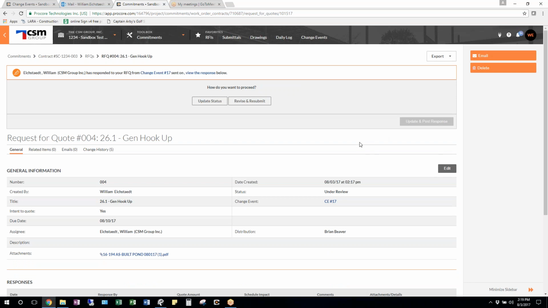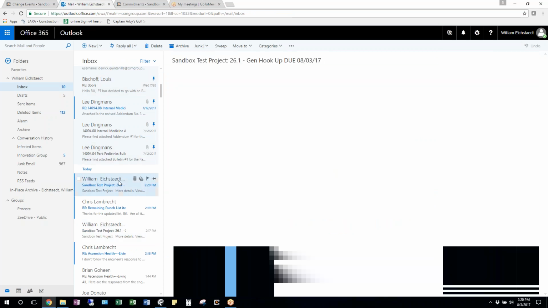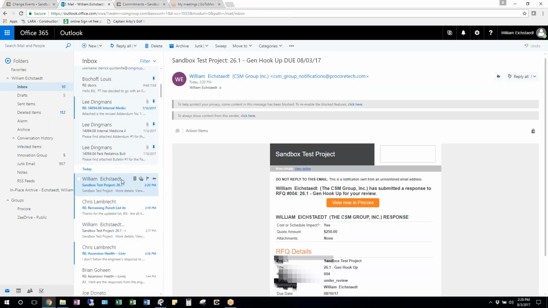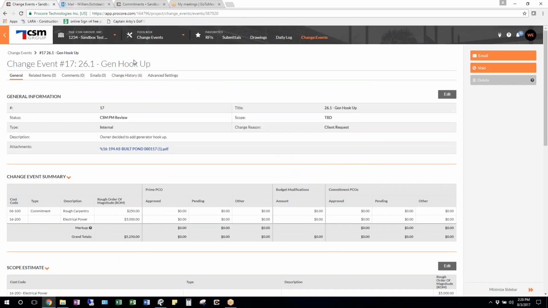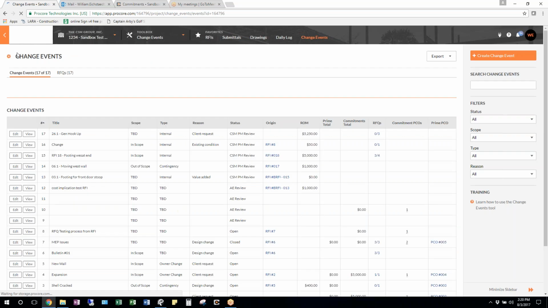And then as the creating entity, you'll get an email or a response that says that they have sent that to you. So now I just got another email on the PM side that says that they have responded. So this is what I would see as the PM creating this change event. It's under review. That's the automatic place. Then you can view it there, or you can just go into Procore and view that. So you go back to your change events module, generator hookup, you can view that.